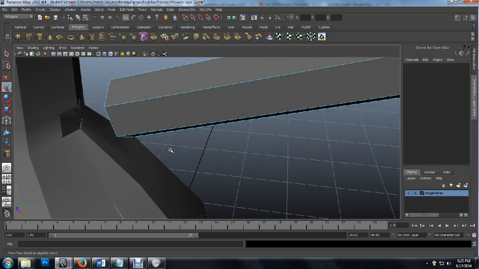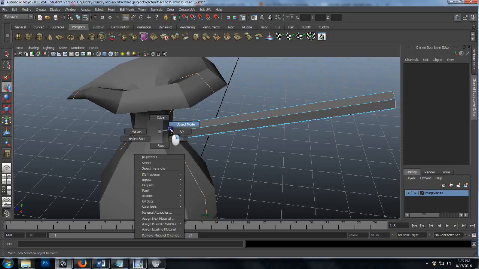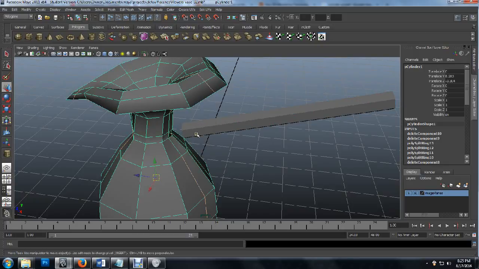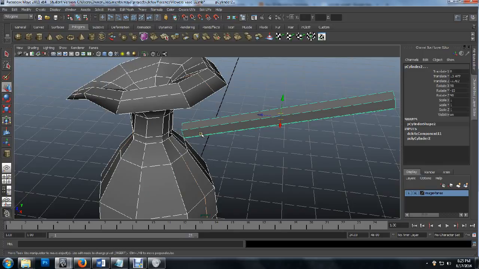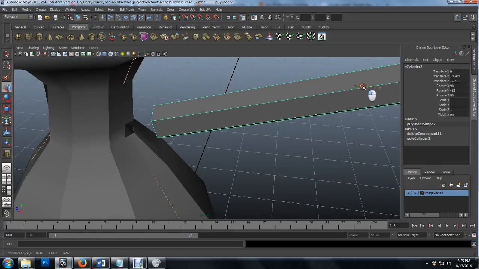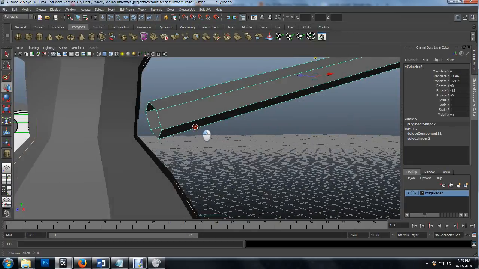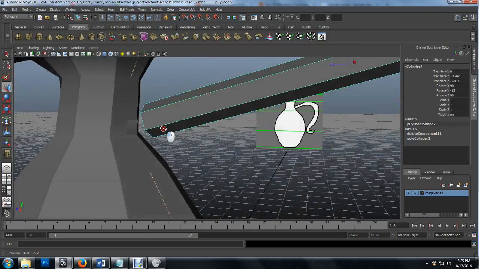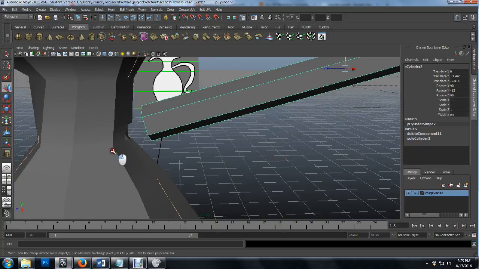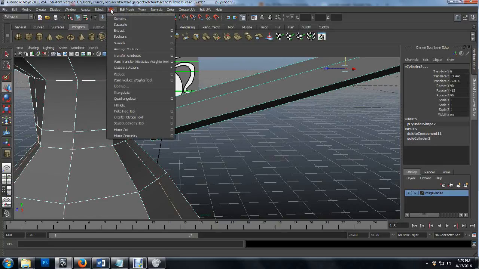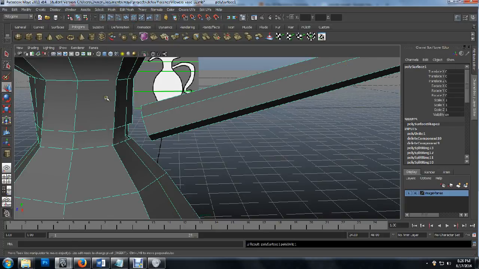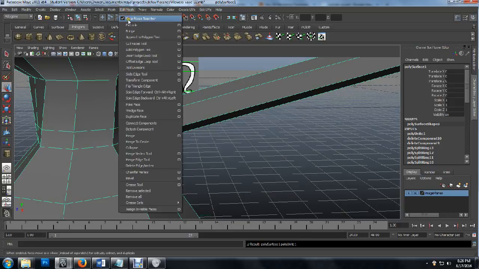Alright. So let me get that there, and before I can connect this I need to combine these. So I'm going to go back into object mode, we're going to select both, and so before I select this guy I'm going to move it in just a little bit more. That should work. Alright, select both of them, come up to Mesh, and go to Combine. You'll see that these now become one solid object. And then I'm going to go to Mesh Tools, and I'm going to come down to Merge Vertex Tool.